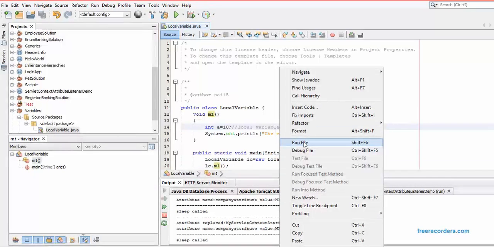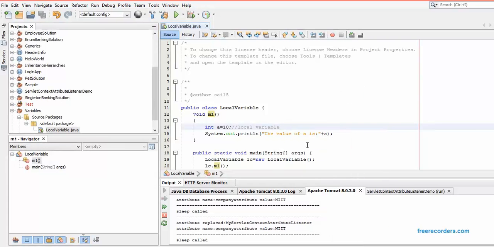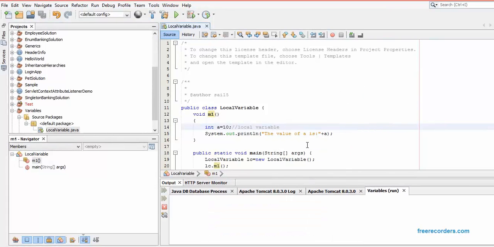Let me run this. To run this, right click on it and click on run file. You can see here it says the value of a is 10.